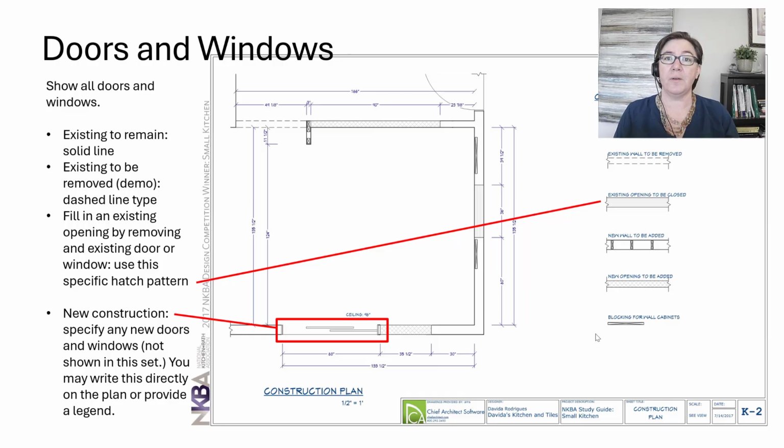And then for new construction, new doors or windows, this is the place in the NKBA set where you select and specify any new doors and windows. It's not shown in this set. It would be listed down here. You could write the specification directly on the plan, or more typically, you would provide a legend or a door or window schedule. This is where you are going to specify those doors or windows.